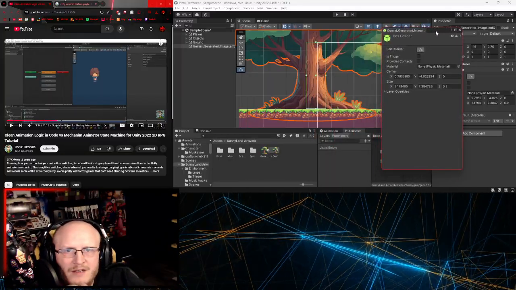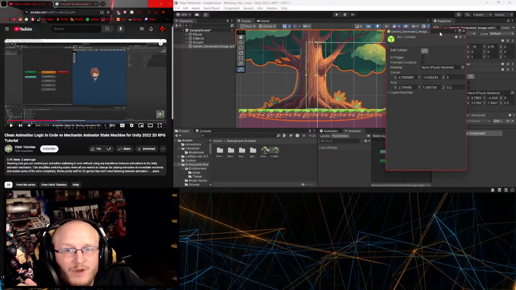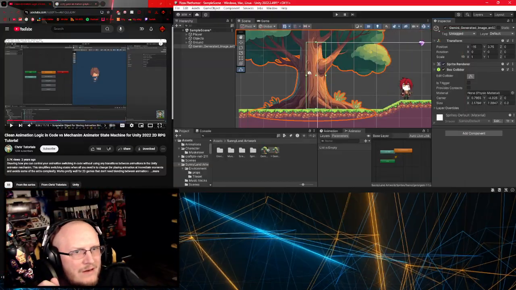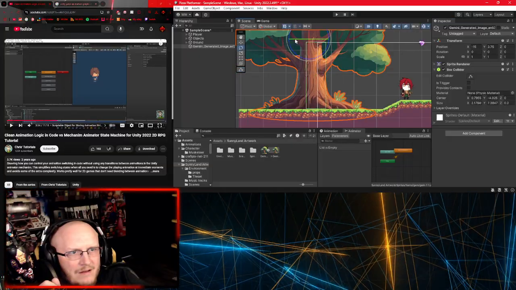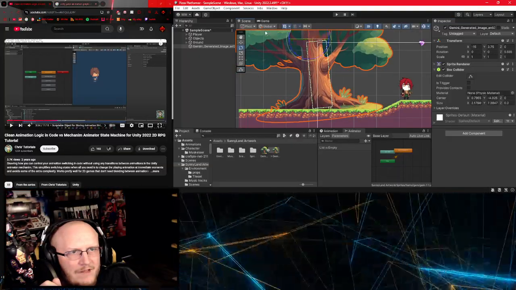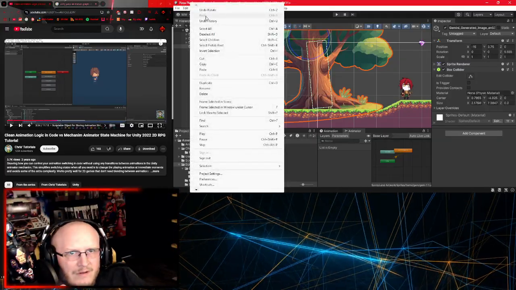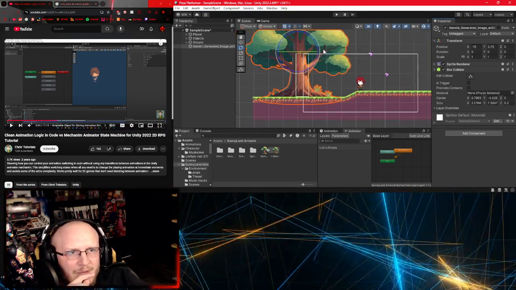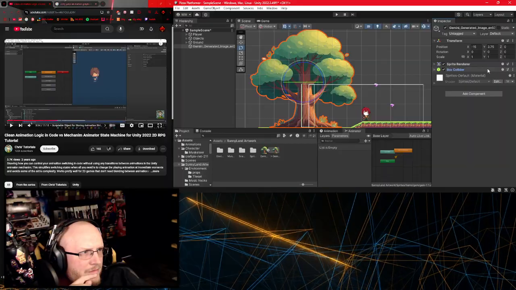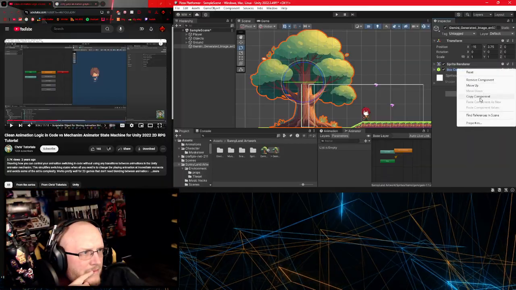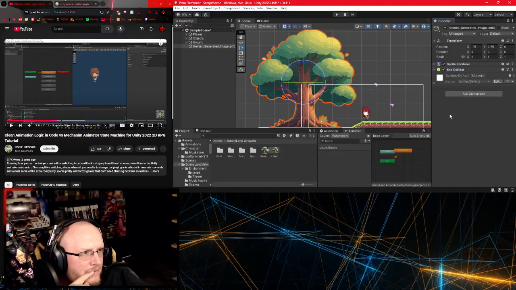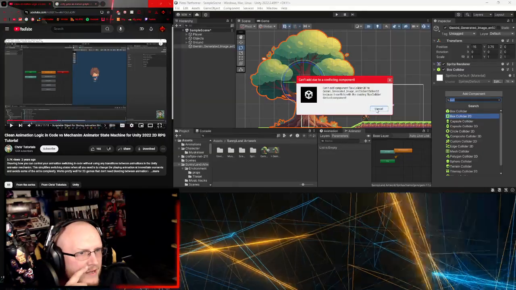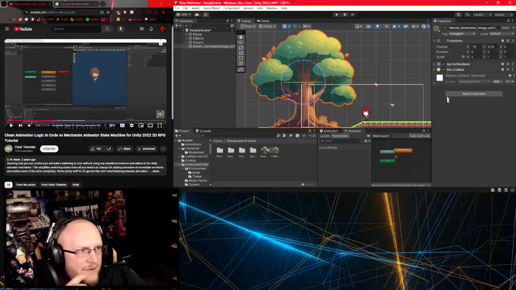Can we rotate it? Taking our order, 44 pizzas. Jesus Christ. I think we can. No, that's the image. Oh, fuck me. We could add multiple box colliders. Can't add it because it conflicts with the existing box collider component.